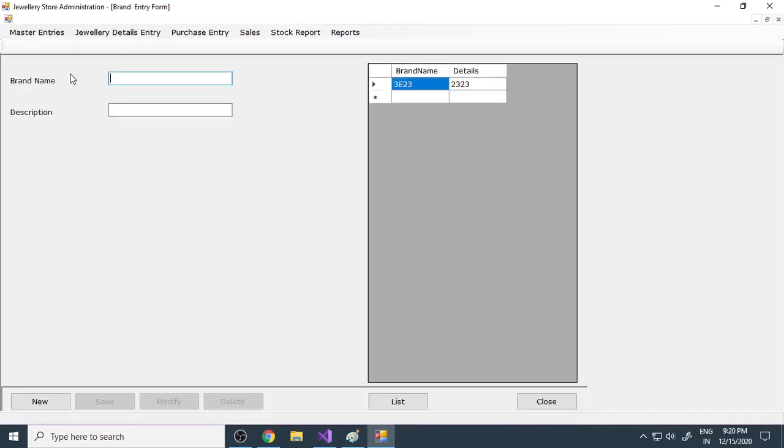Next is the brand. Which brand is it? Okay, here is some brand. I don't want this. Let's say Gilly. So this is one brand, from this particular company. So this is the brand.